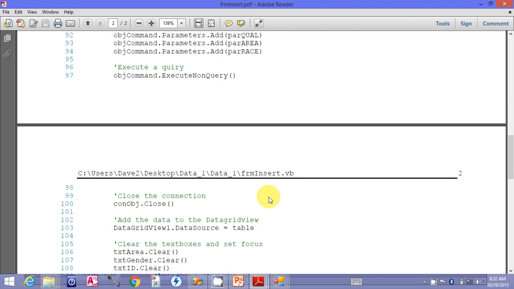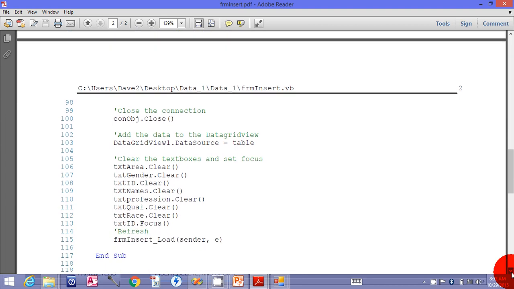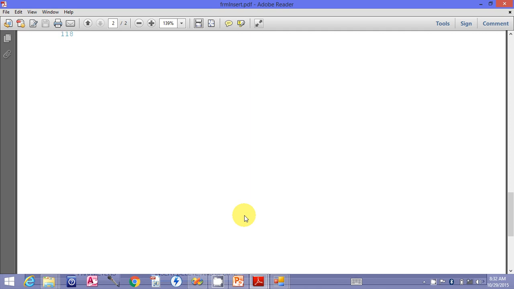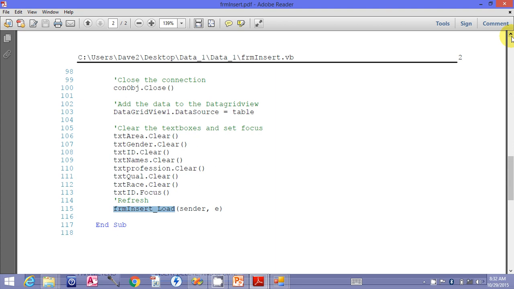Then we close the connection. We add the information to the data grid view as we did previously. Here I'm just clearing the text boxes. Now line number 115, I'm calling the form's load event so that I can populate the data grid view with all the information that is in the form's load event. In other words, I'm calling the procedure form insert load event and sending the arguments sender and E. For details of this, go and check the form's load event. Thank you. That is all when it comes to insert.